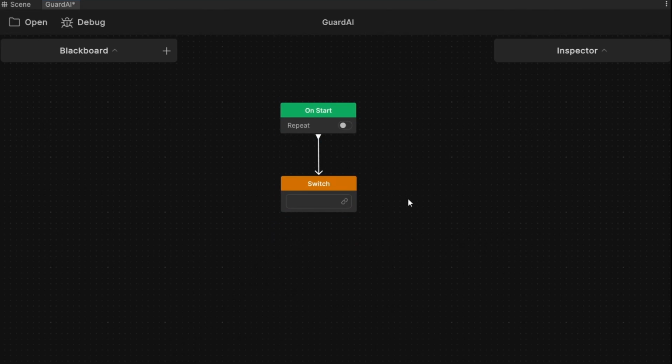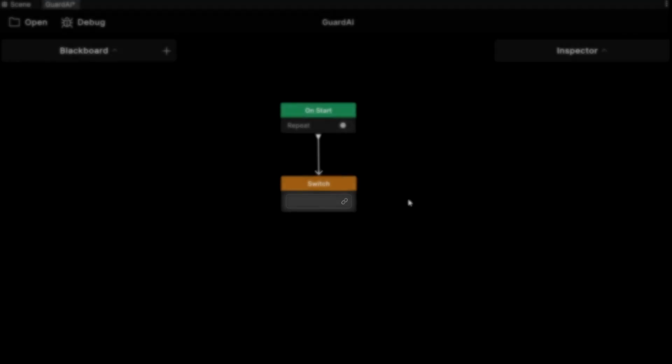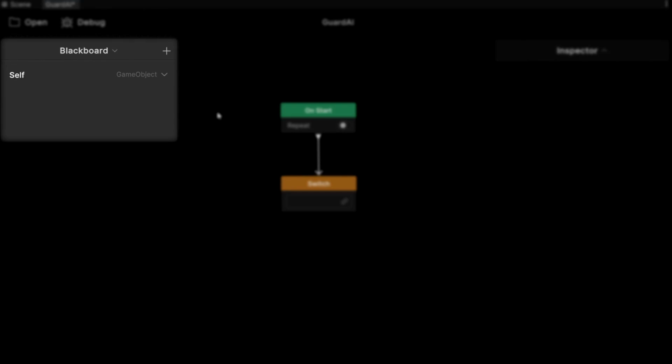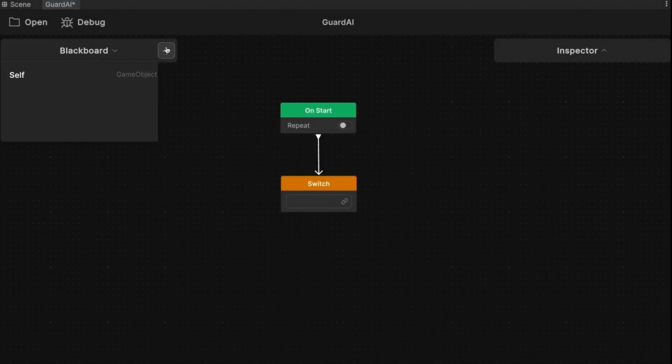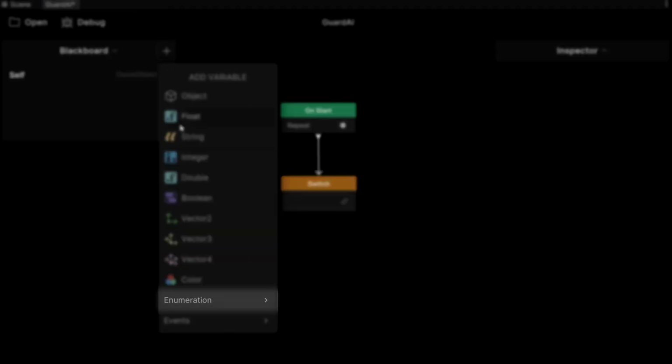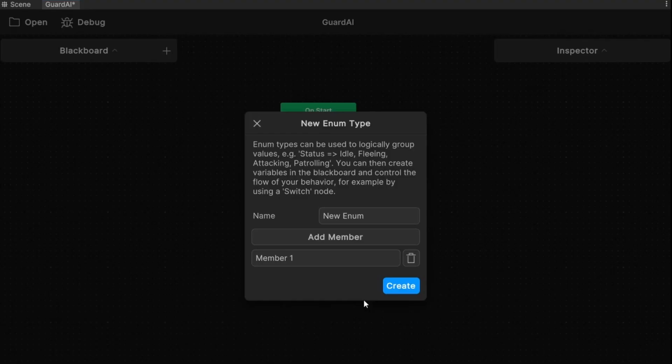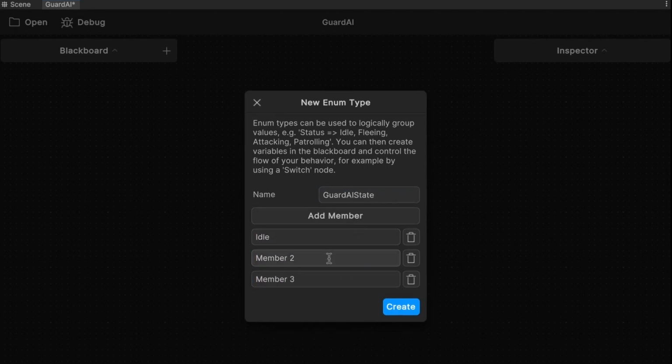As you can see, this node has a data slot, which obviously expects a value for the state variable to switch on. And it expects this variable to be an enumeration, with a fixed list of possible values. To create such a variable, we need to go to the Blackboard panel on the left, click the plus icon, and then go to the enum variable type. Here, we can create our new enumeration type, which we can call Guard AI state, and which will take one of three values: idle, attacking, or fleeing.